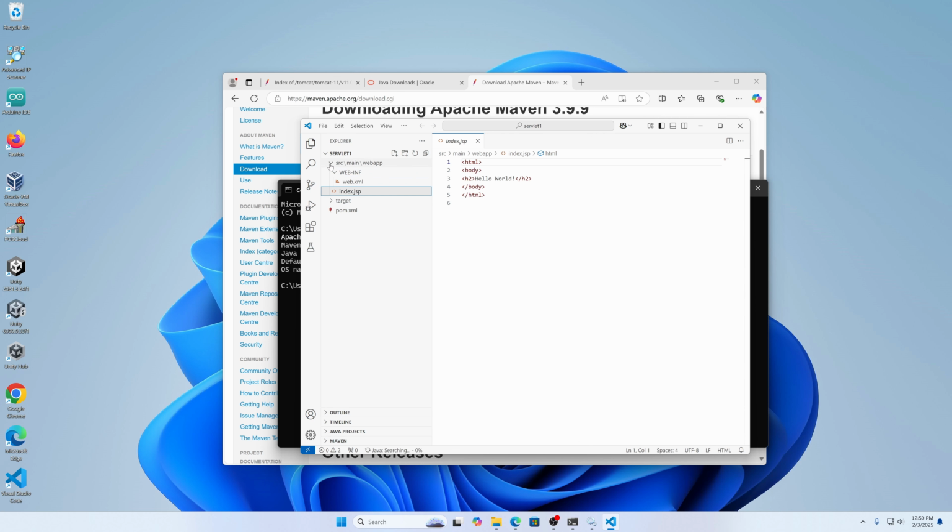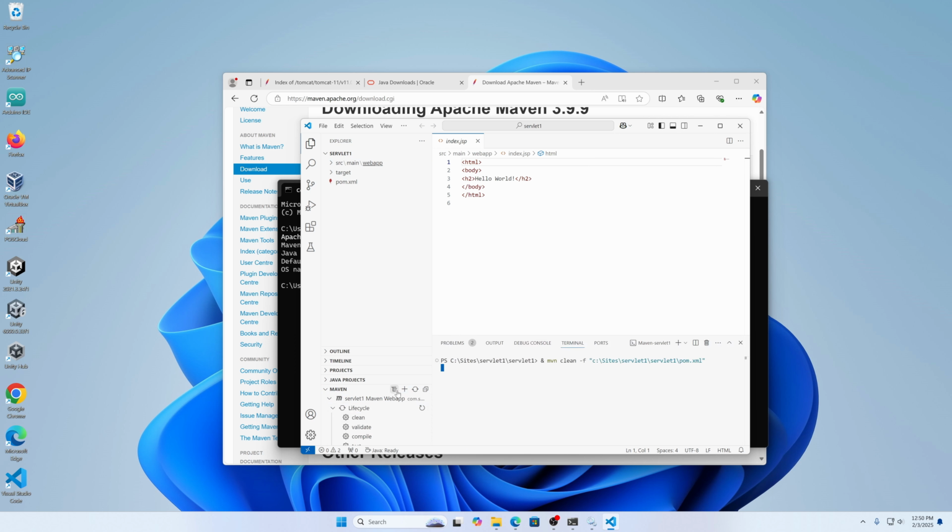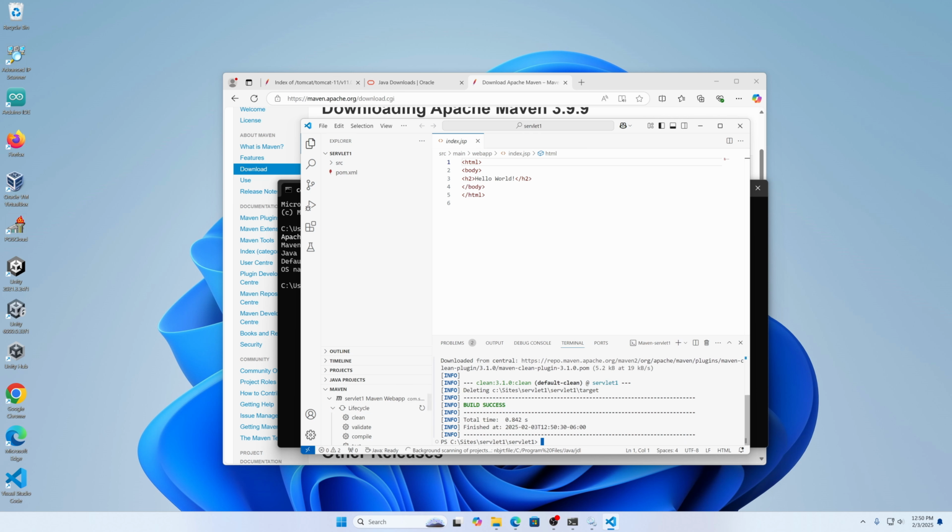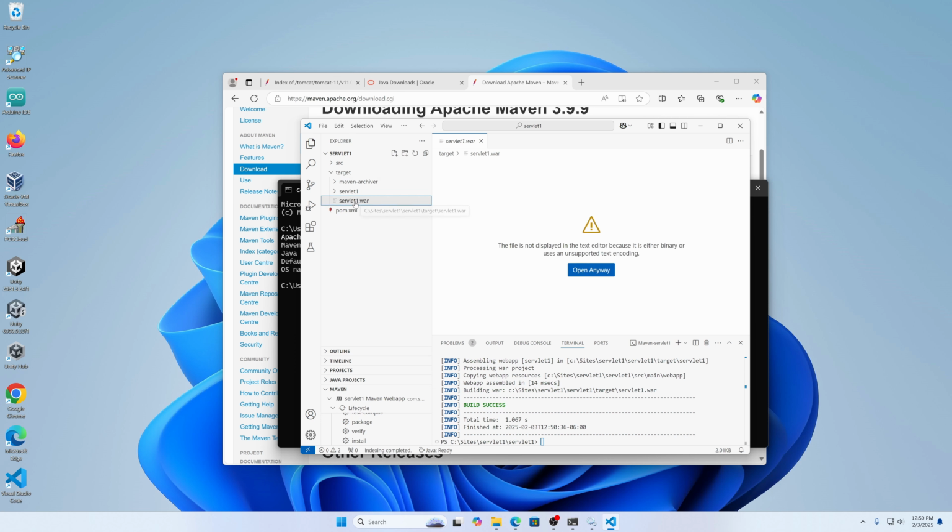So the first thing we need to do is go down to Maven, and that should load up our Maven project, our servlet1. We'll go to lifecycle, we'll click on clean. That should clean up our code, and then we'll click on package. That should package up our code as well. So once that's ready, it should create a servlet1.war file under your target folder.